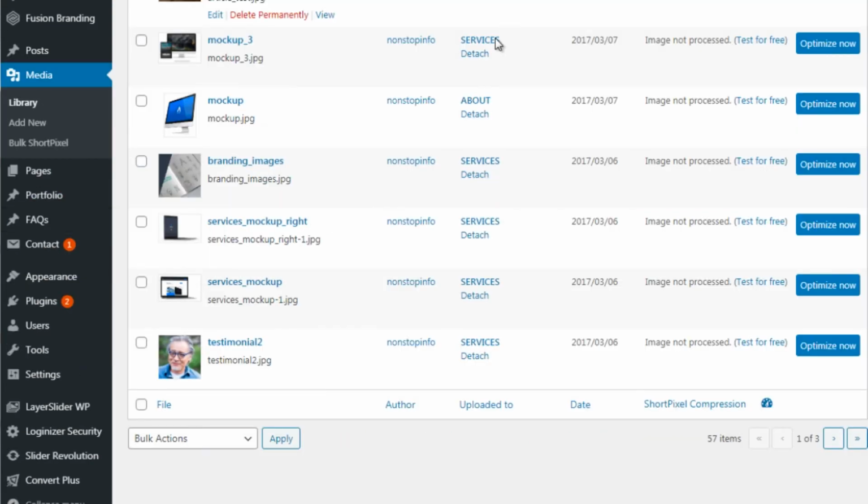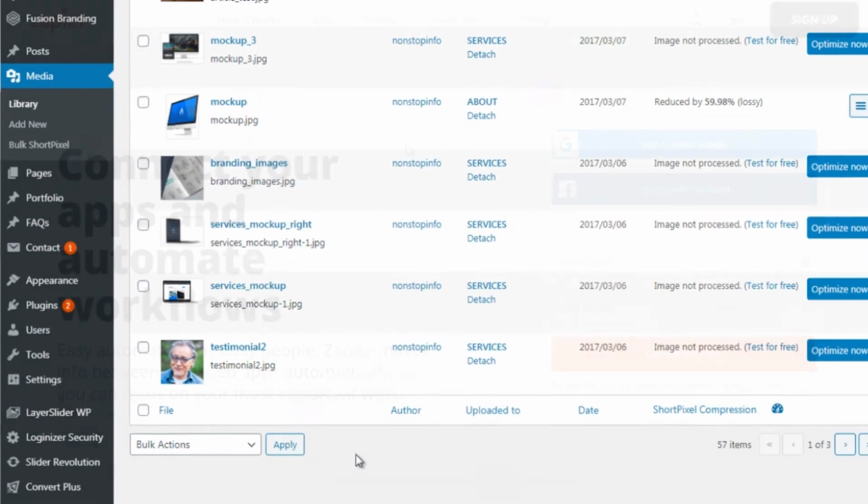Okay, so if I go over here, you can see on the right hand side it says optimize now. If you click that, it's going to optimize that image, and that's all you have to do. It's actually easier if you just do it with the bulk Short Pixel, and then any image after that will automatically optimize as well. That's it, and let's move on to the next video.